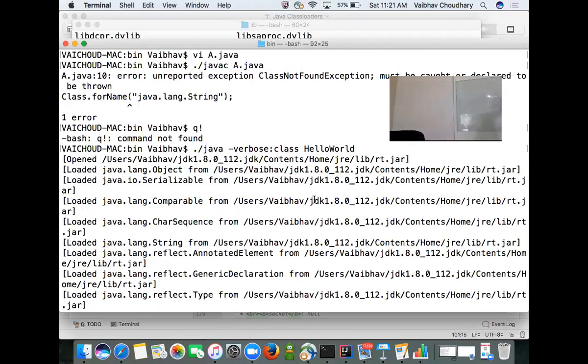Yeah. So there I ran the command and Object class got loaded first, and second is Serializable class, which most of the time happens like this only. Right? Yes, sir. For Hello World, why does it have to load all of them? It loaded rt.jar. Why does it have to load? It has to load because of System.out.println.